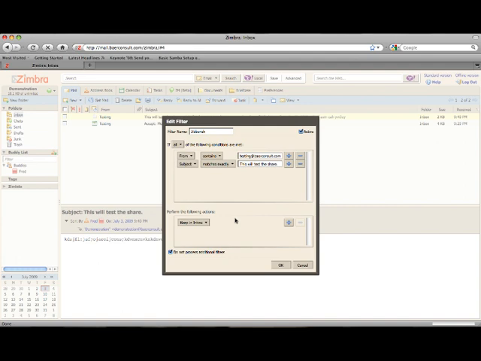If all of the following conditions are met, or any, all is checked by default. If the from field contains testing at Bear Consult and the subject matches exactly, this will test the share, then it'll kick down to this. You have the option to keep in inbox, you can discard it, you can file into folder, you can tag with, you can mark, or you can forward to address.